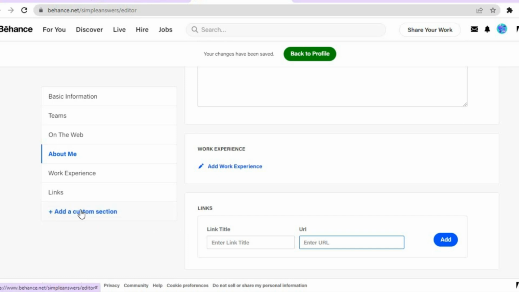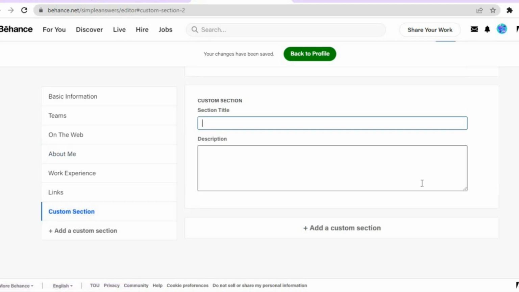And if you would like to add a custom section, all you have to do is tap on add a custom section. Then you could add the section title and you could add the description right there. And you can also add numerous custom sections.